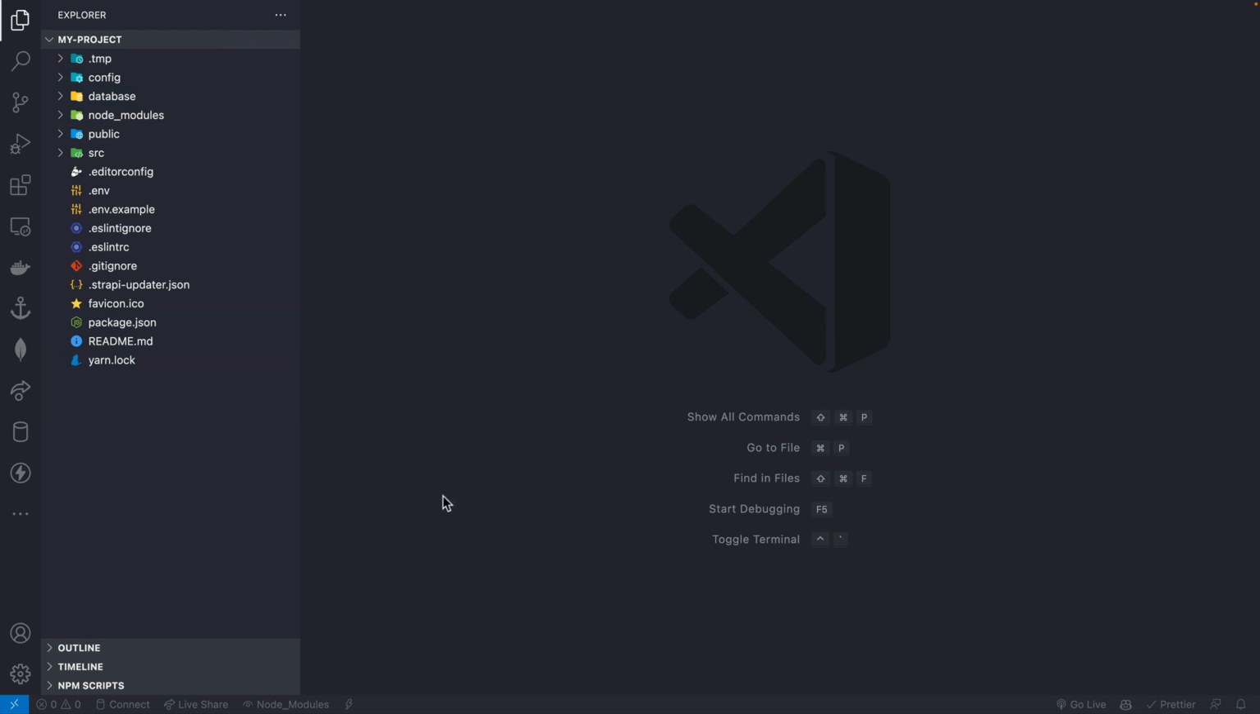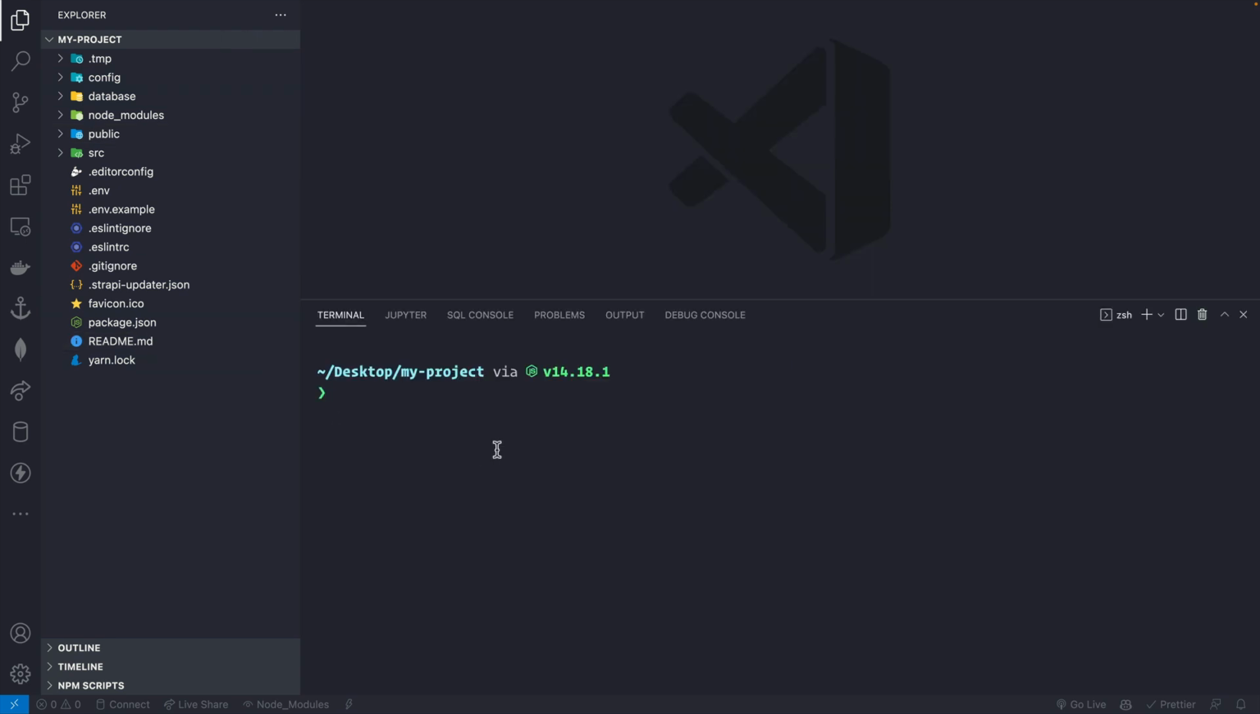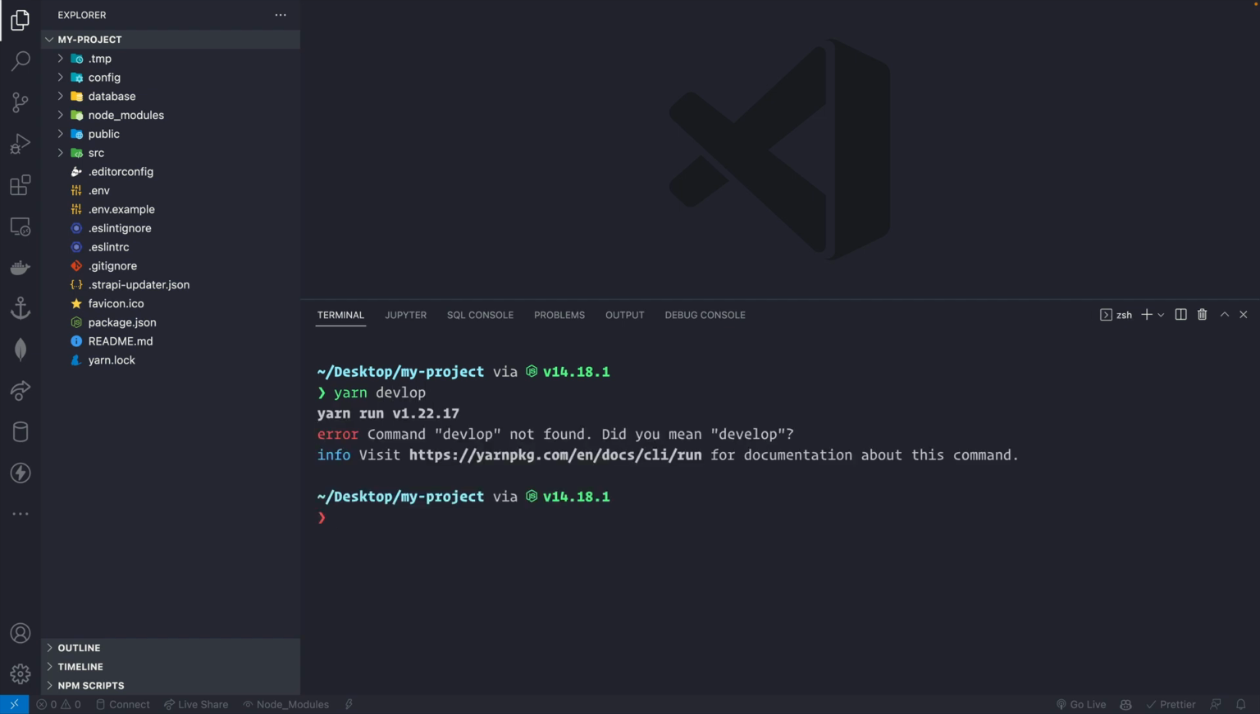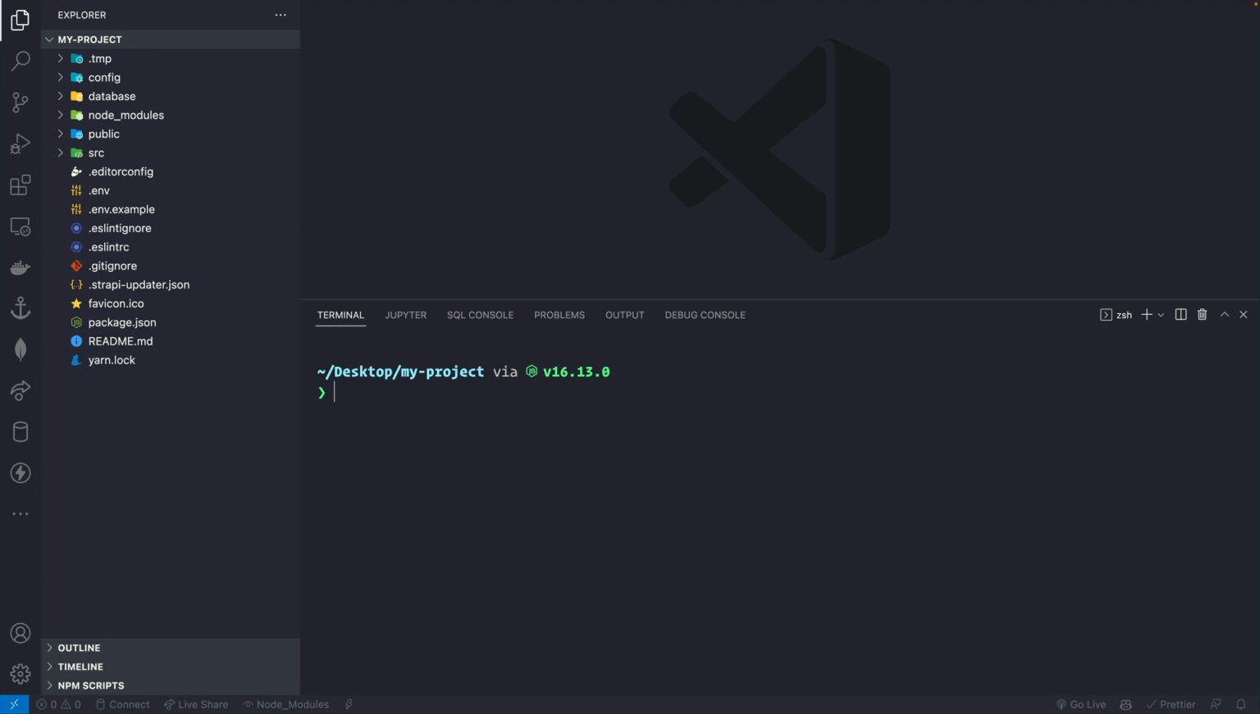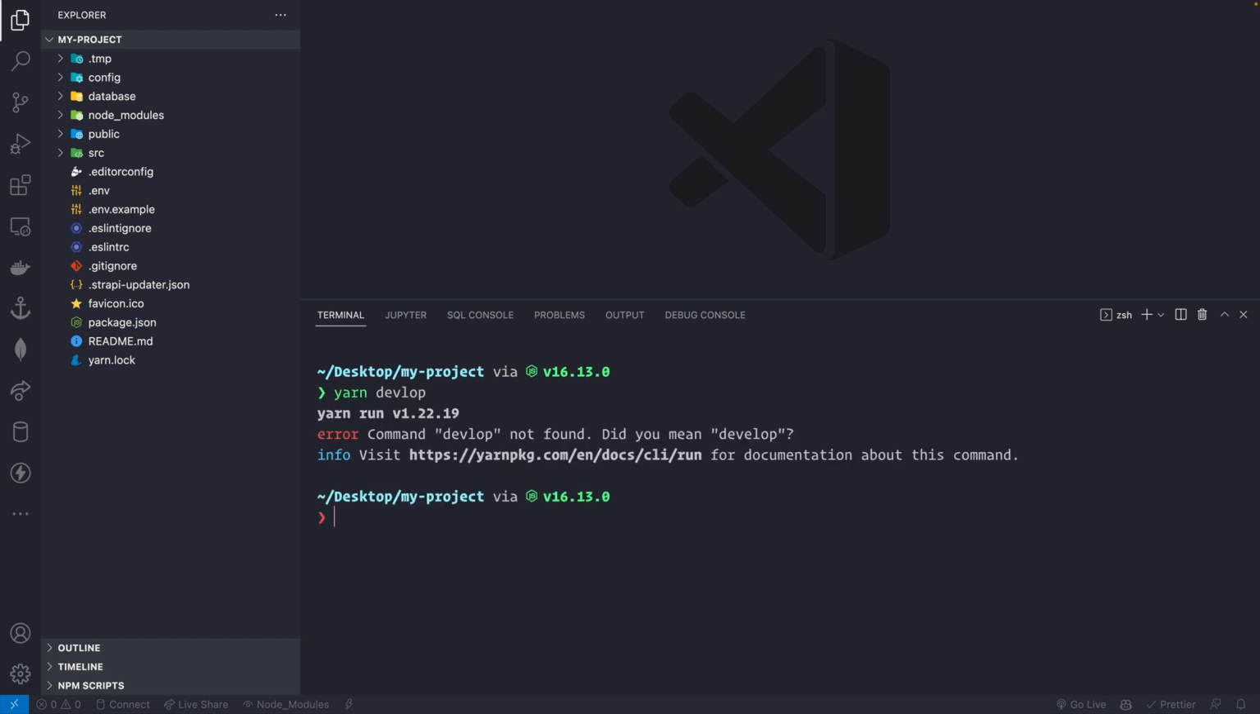And now to start the application, we need to simply do yarn develop like this. And we see that we are getting this command failed here, and that is because inside my VS Code I'm running Node version 14.18. So let me simply do nvm use 16 to use the 16th Node.js version. And now I am going to do yarn develop like this. It should be develop like this.